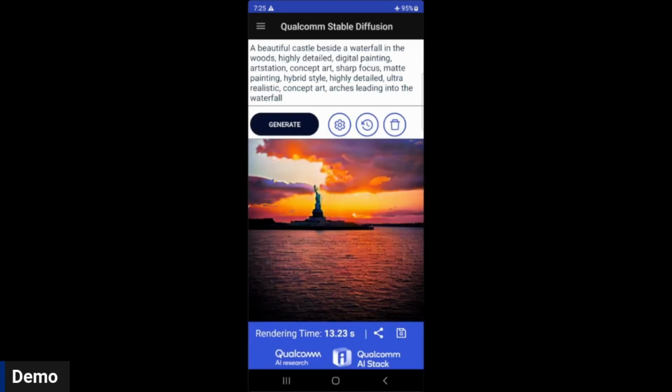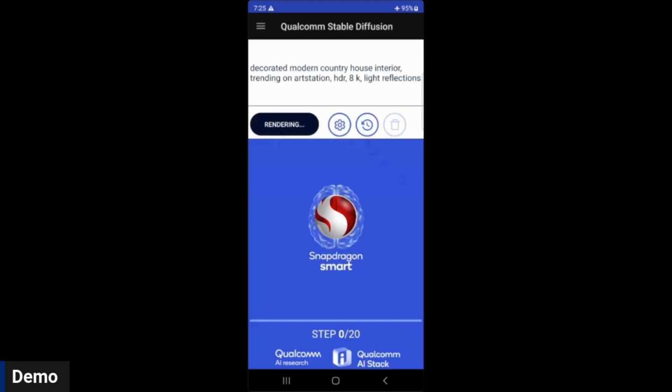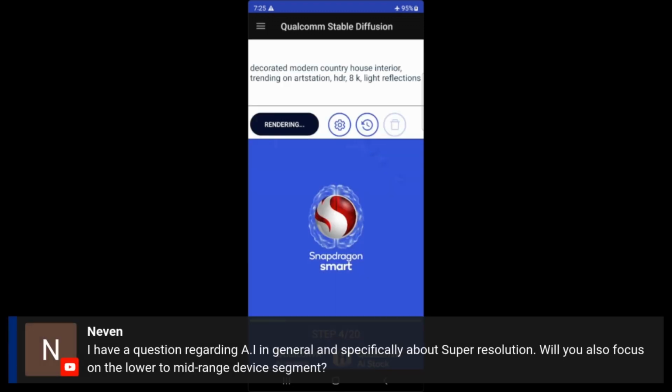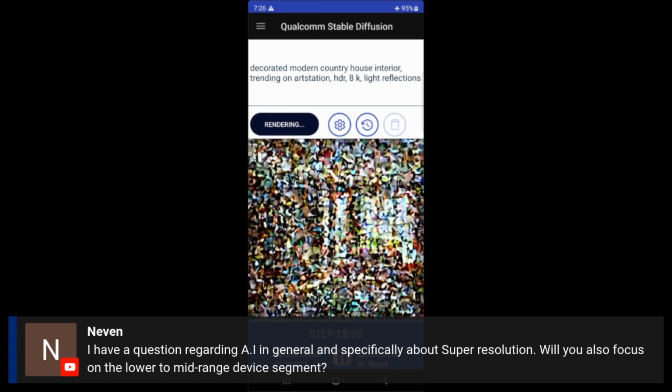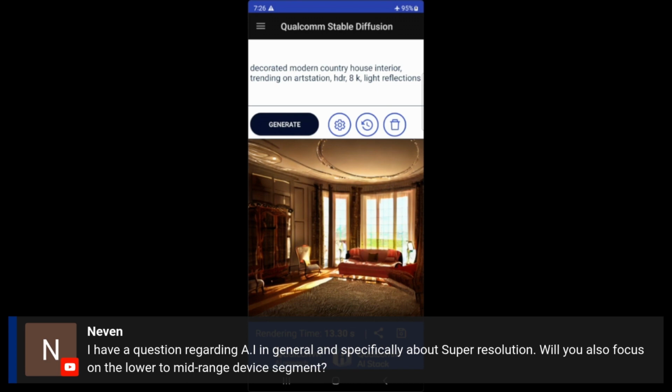Good stuff. We just had one more question pop in, from Nevin. I might reframe it slightly because it's more of a product question, but I think Joseph can riff on this. Nevin's asking, I have a question regarding AI in general and specifically about super resolution. Will you also focus on the lower to mid-range device segment? I know the demo that you showed is not in the wild. This is just a research effort at Qualcomm for now. But could it be used? It's not just for flagship devices, correct?